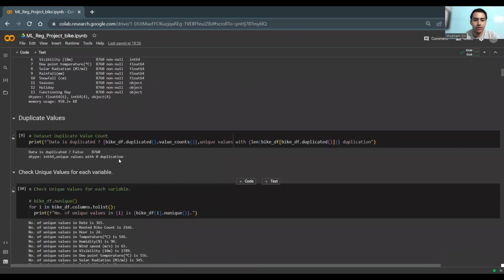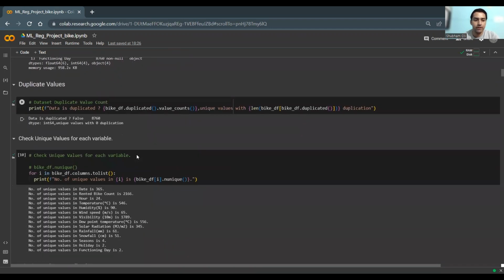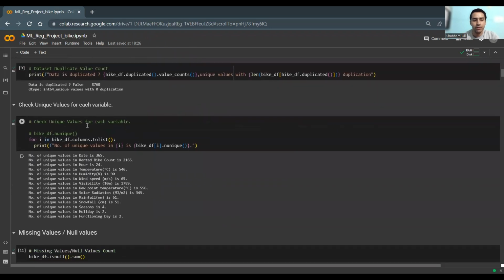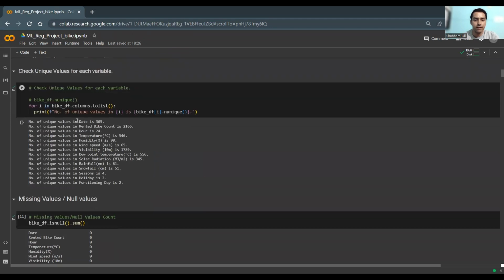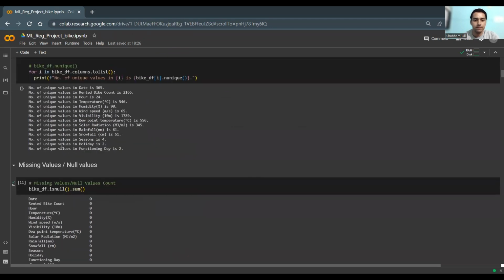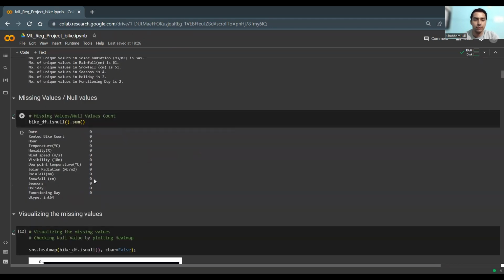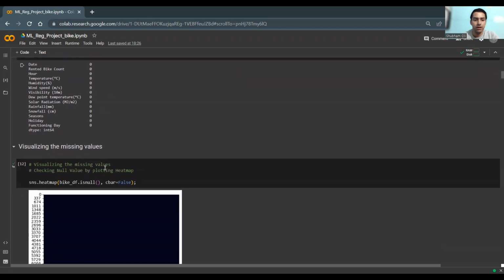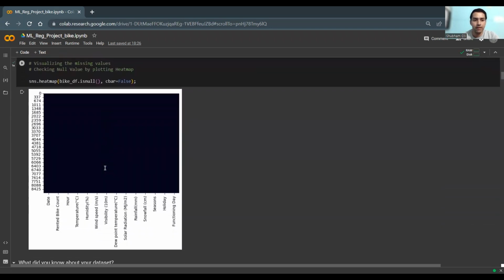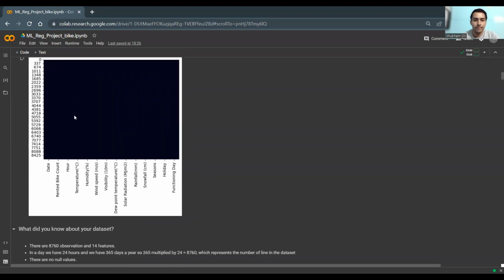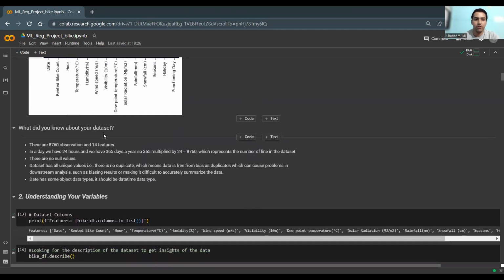This is our duplicate values check. We have 0 duplicate values here. Now checking for unique values for each variable, we have this kind of unique variables. Now checking for missing and null values, we have 0 missing or null values. By visualizing that in a heat map, we can see that we have no null value here. So what did we know about our data set?